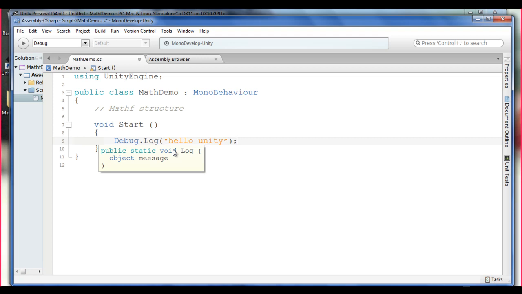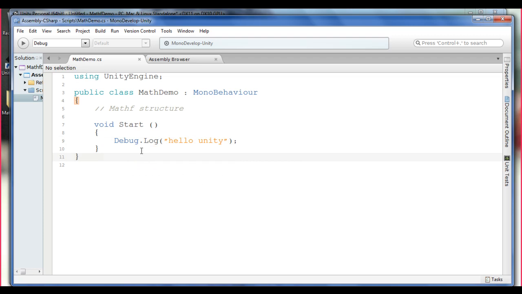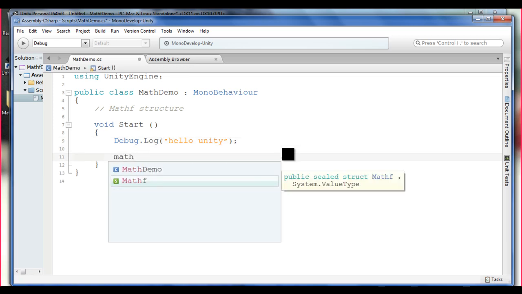Void means it is not returning anything back. That's cool. Now we know what debug.log actually does. It takes this hello unity and displays it on the console window. Right guys? Cool. Here similarly we have a mathf structure.